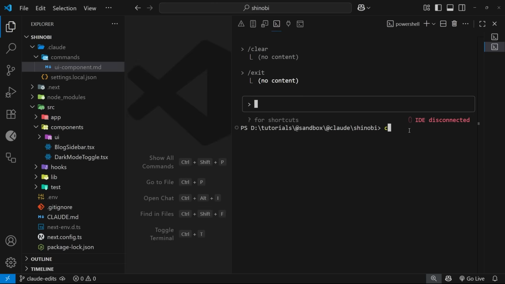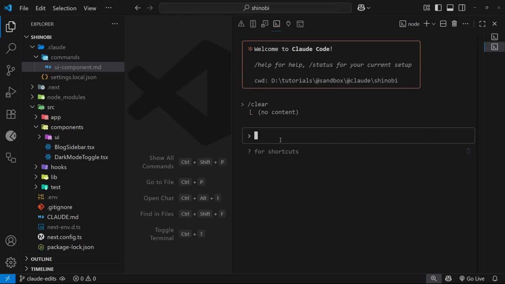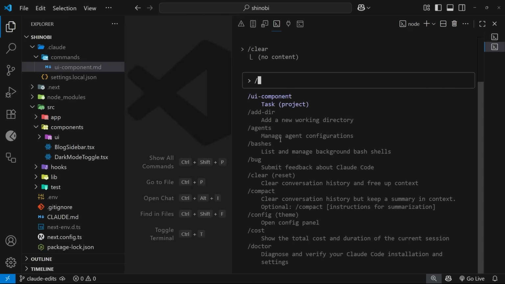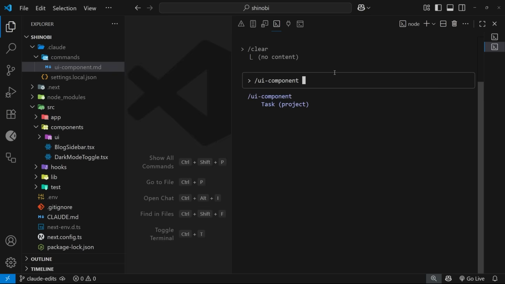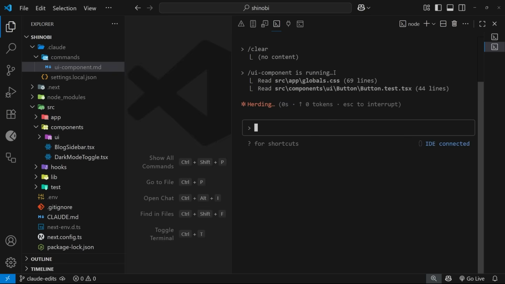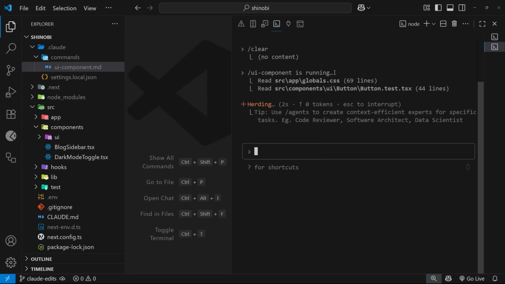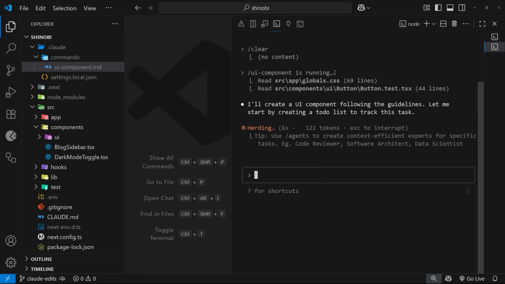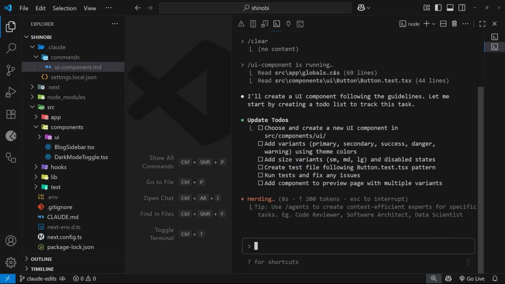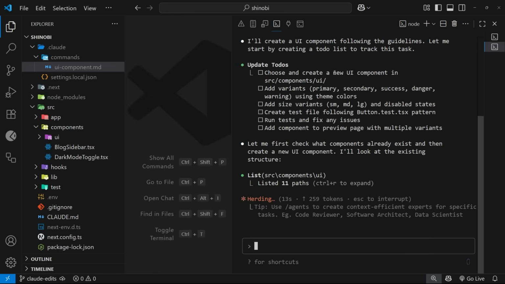So exit out of the current session, then start Claude back up again. All right, so now if we do forward slash, we should see the new command that we just created, this one right here, UI component. So I'm going to tap on that, and then I'm just going to press enter to run this command. And notice though, nowhere in the command did we say what kind of UI component to make. So it's basically just handing the reins over to the AI to make whatever component it sees fit.